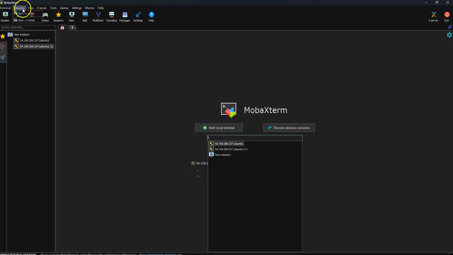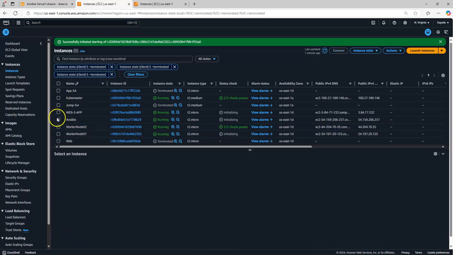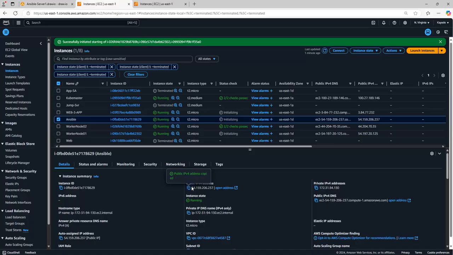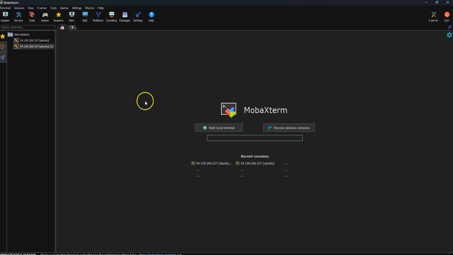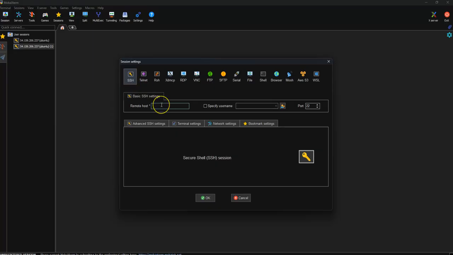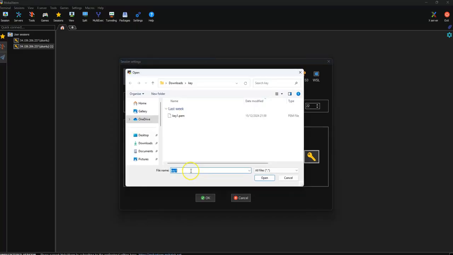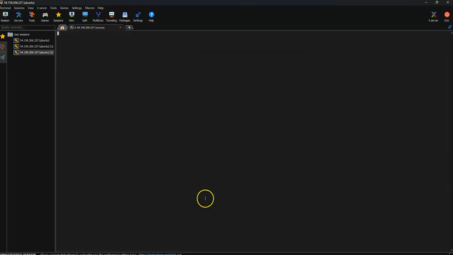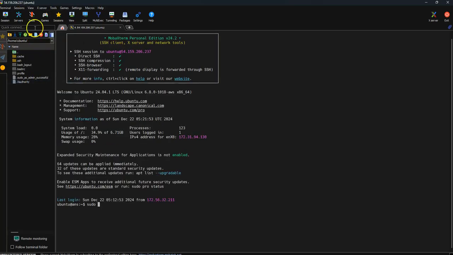So I need to log in again. So let me quickly go and grab the Ansible public key, and then I'll come here and go to a new session. I'll put that, and then come here and say ubuntu, and then come here. I'll put the private key. All right. Okay, so now I'll change to sudo. Let me make the screen very visible.